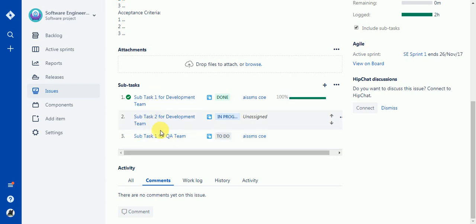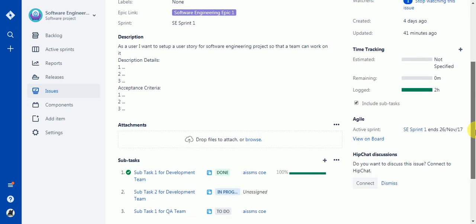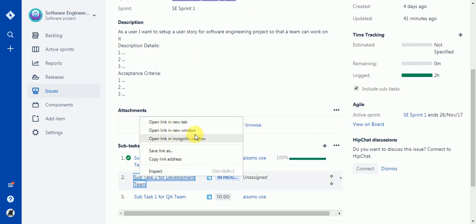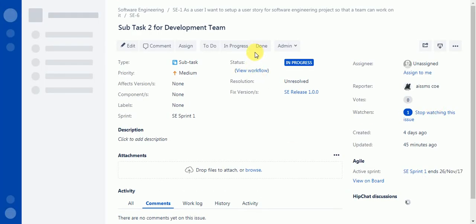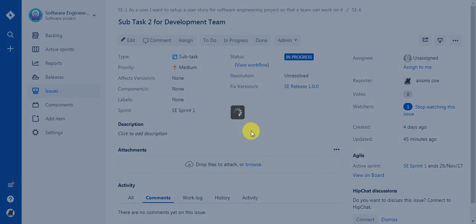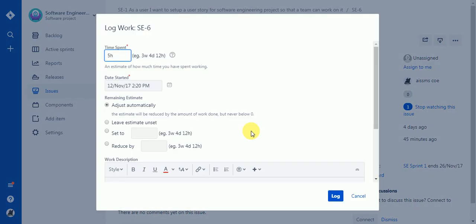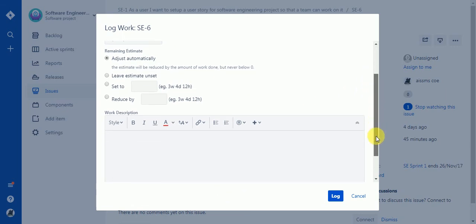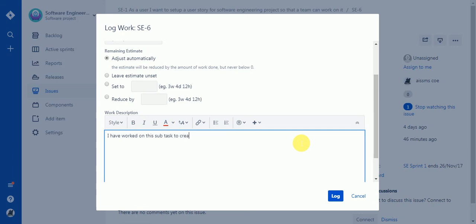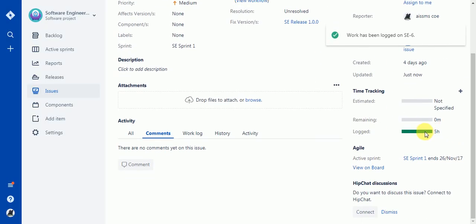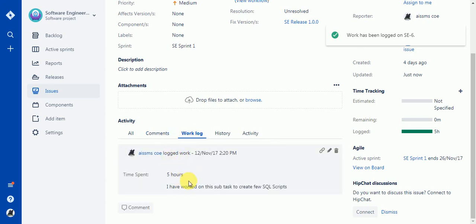Each individual user needs to work on a particular subtask, and then they can open that subtask and log their work hours. So from here they can log the work. Let's suppose today I have spent 5 hours on this subtask, and in the description you can mention that I have worked on this subtask to create a few SQL scripts, and then they can log it. So the work log gets logged and the work log comments will also get stored here.